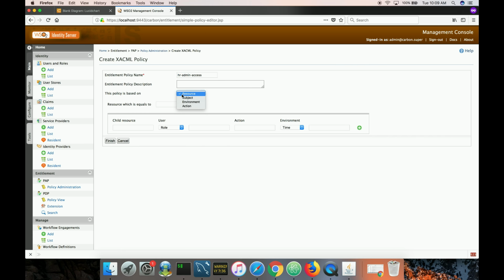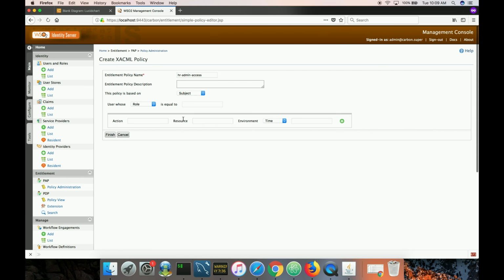So in this case, I'll define it by subject. Okay, and this policy is applicable for anyone having the role HR admin. Okay. Then we can define the actions and resources an HR admin should be able to access. Let's say you can do a GET on the resource employee.